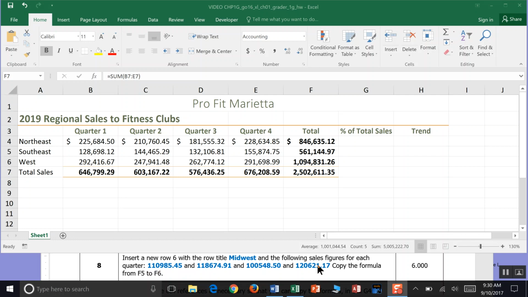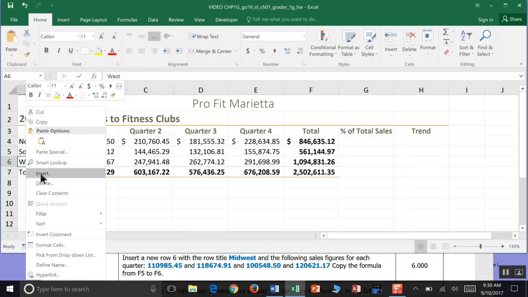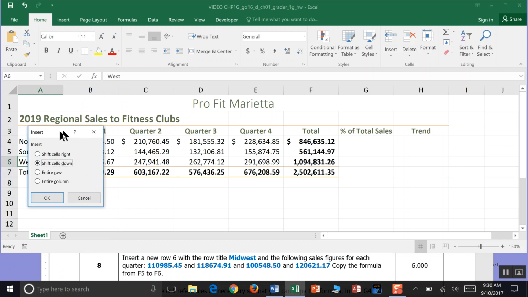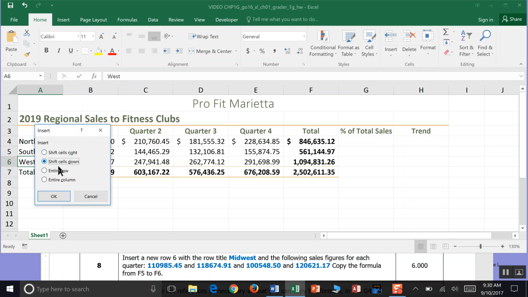Step 8, insert a new row 6. Okay, here's row 6. And if we click on cell A6 and right click, we have the insert. It's asking us, do we want to insert an entire cell or an entire row? We want to insert an entire row. So we click OK.